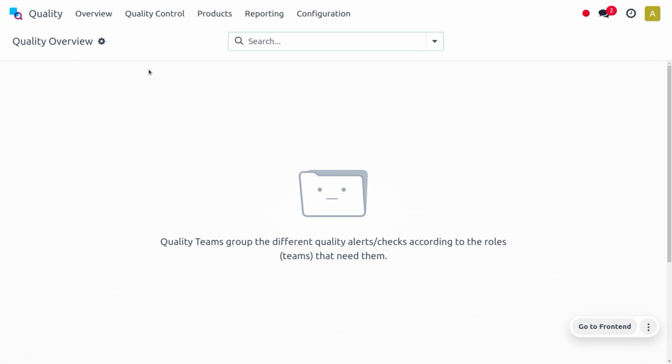Using Odoo 17, Odoo quality helps to ensure product quality throughout the manufacturing process and inventory movement. Conduct quality checks, automate quality inspection frequency, and create quality alerts when issues arise. So we can manage the quality control basics through quality control points, quality alerts, and quality checks.